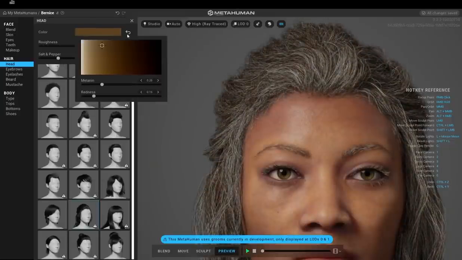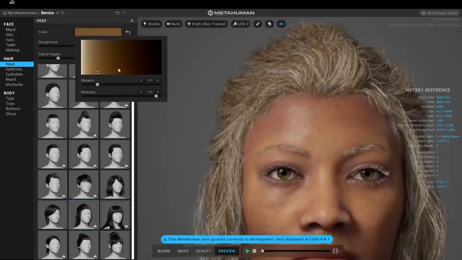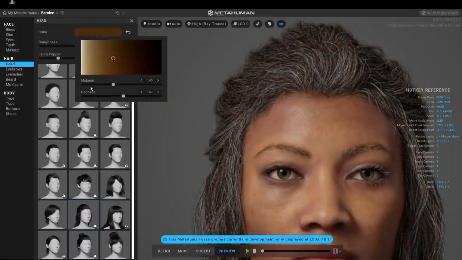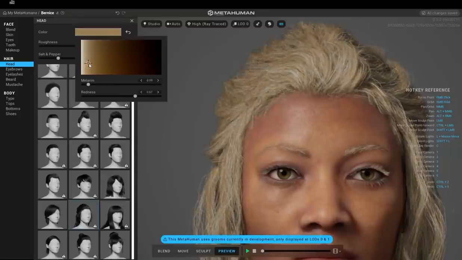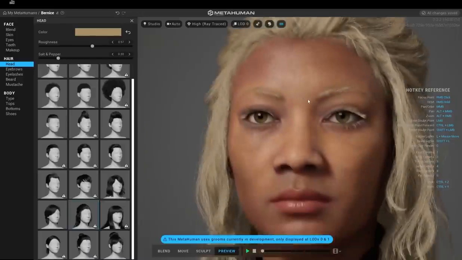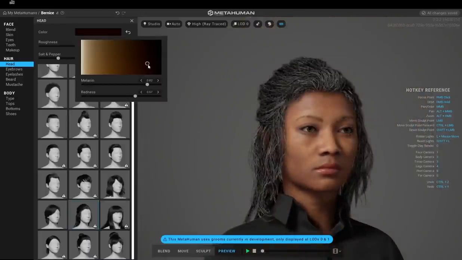Now from this color slider, I'm not exactly sure how this is working, because there's no other colors that you can actually choose. I see it's just based off melanin and redness. I thought when it said color, you could just choose any color that you wanted, like red or blue hair, but that doesn't seem to be the case. But anyway, that's what she looks like with blonde hair. So yeah, there we go.